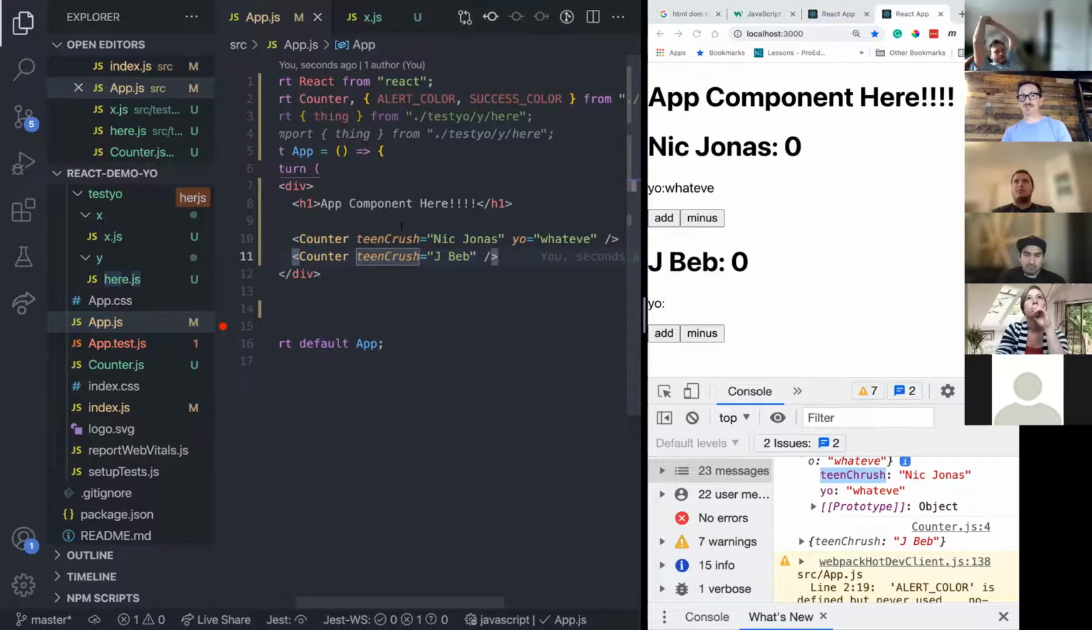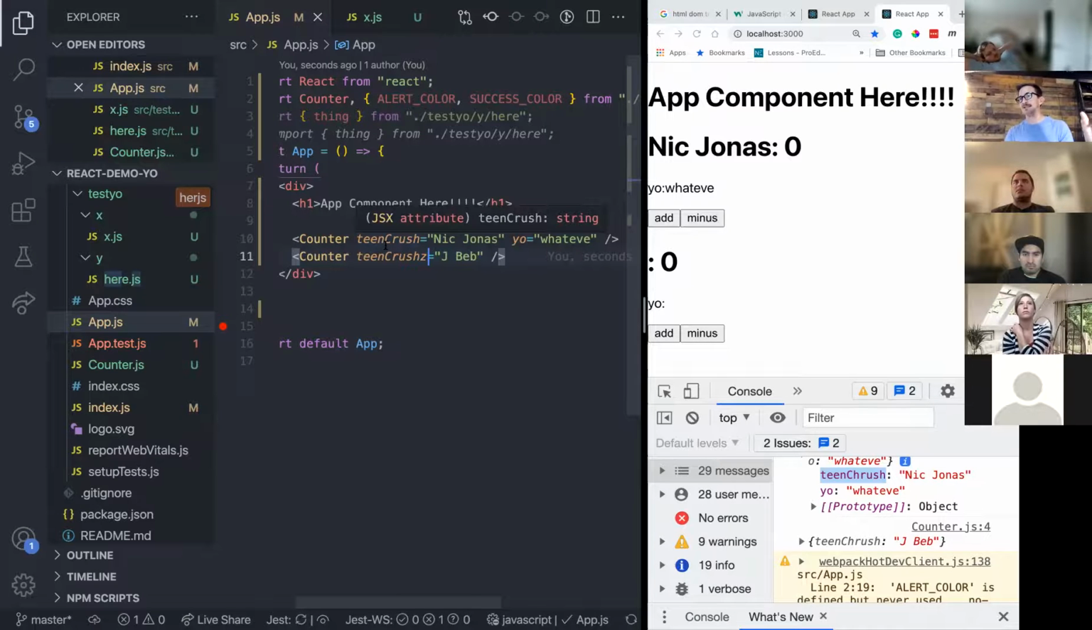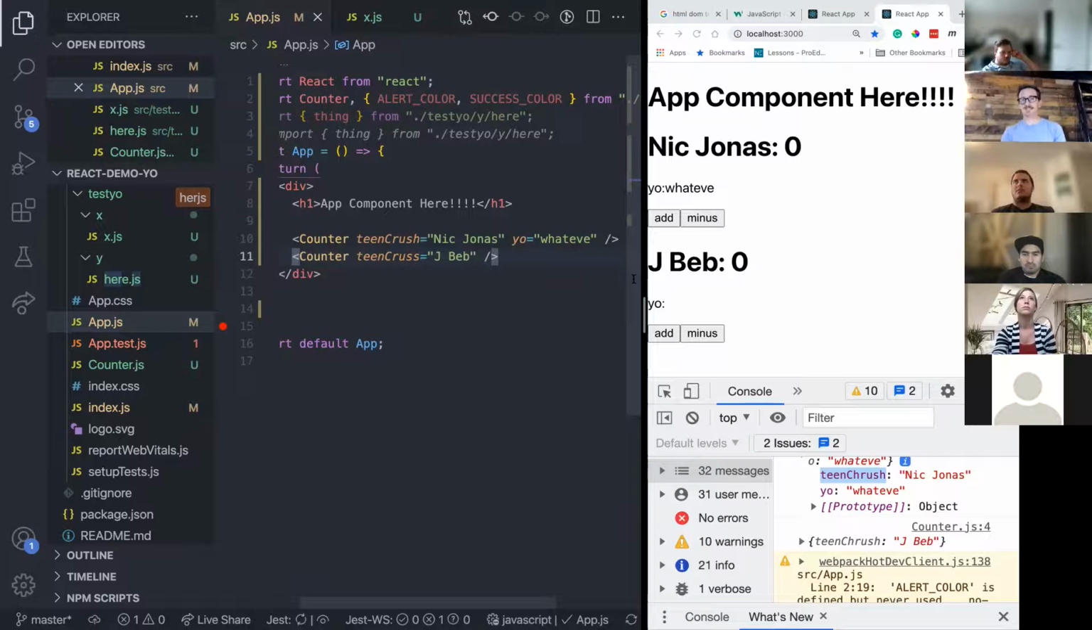And you can call these whatever, but if I have a counter, I'm going to want the names to be consistent when I'm using them. Like I don't want to have teen crush here and teen crushes there. The prop is like a key in an object, so you're going to want that consistency. Because if I change this name, then I don't get the value.